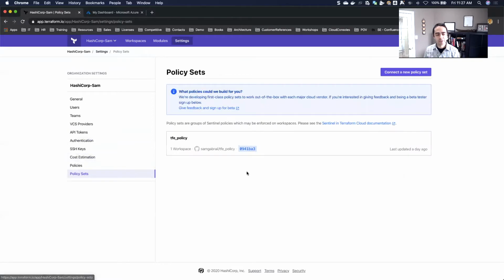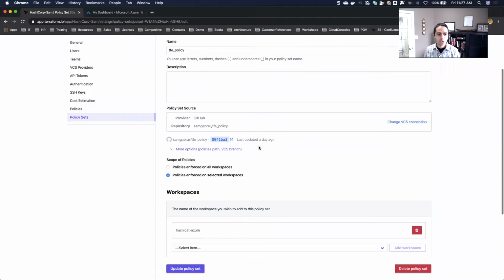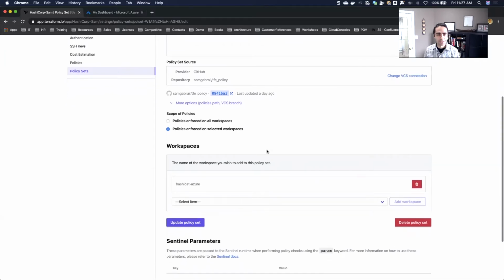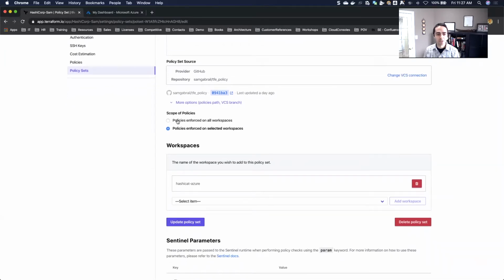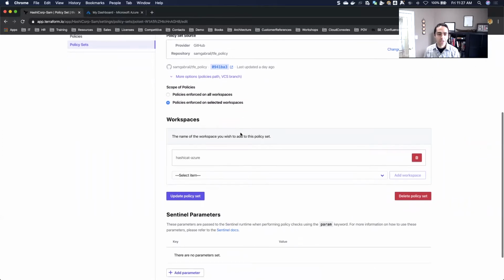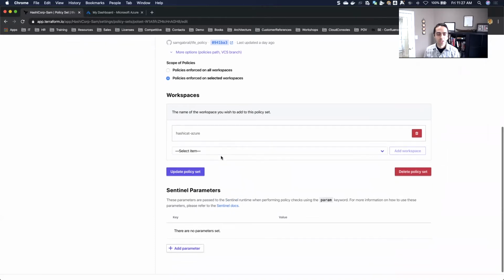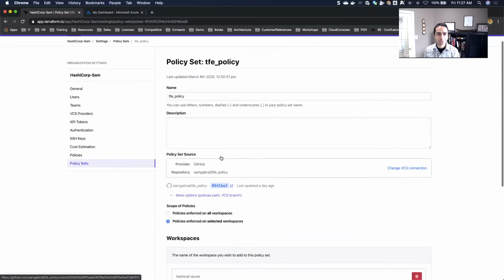And then policy sets, this is where you define your Sentinel policy for policy as code. You can see one is defined here, TFE policy. You can tie this, or you actually do tie this to your repository. In this case, I have this TFE policy that lives in GitHub that's tied into Terraform Enterprise here. Now, the scope of the policies, you can apply this to every workspace in your organization, or you can select specific workspaces. In my case here, I've selected that this TFE policy will only apply to the workspace called HashiCat Azure, and that's what we're going to be running shortly in the demo.